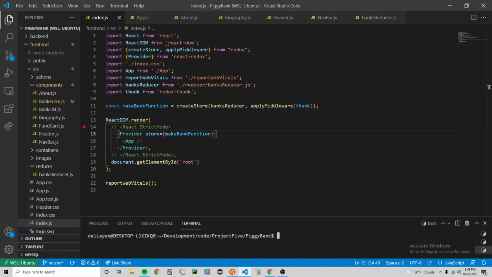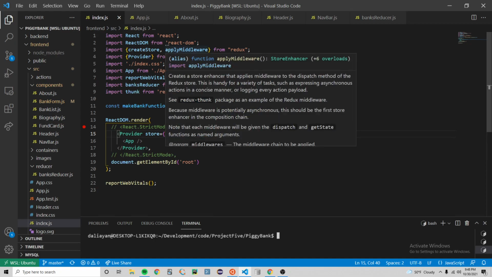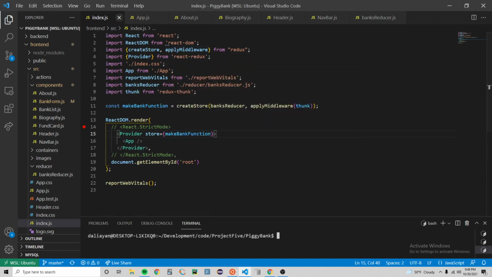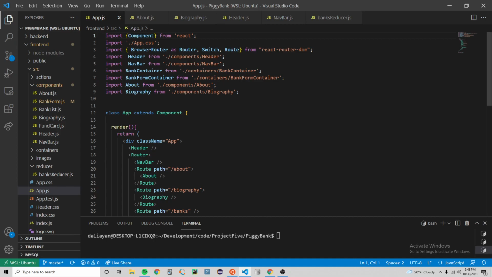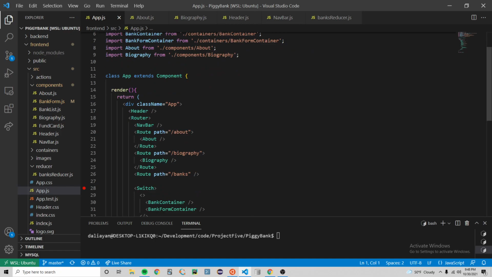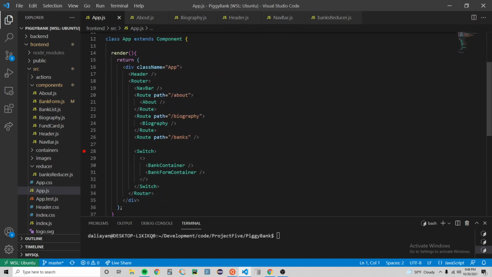I did have to import some specific files that weren't included in React, such as Redux, React Redux, middleware to incorporate Redux, and thunk. These were things that I had to seek out on my own to make sure my application met the requirements. Right here I have my app JavaScript file, which is like home to everything.